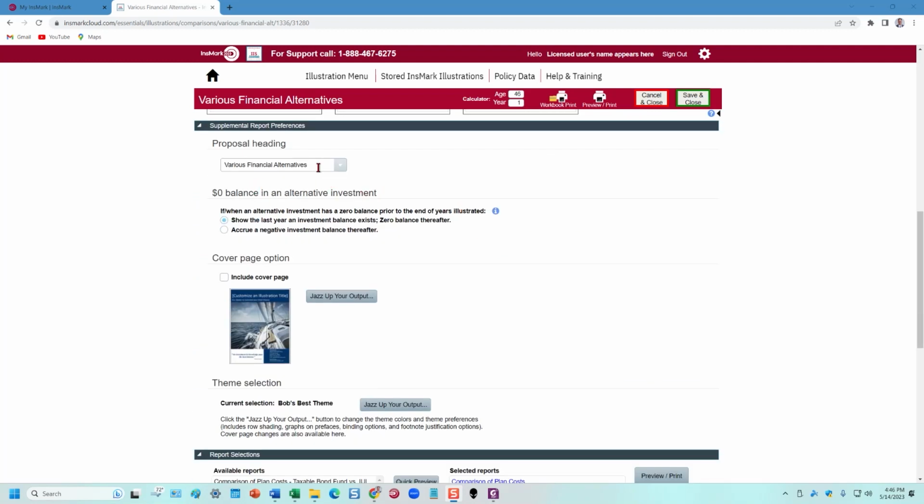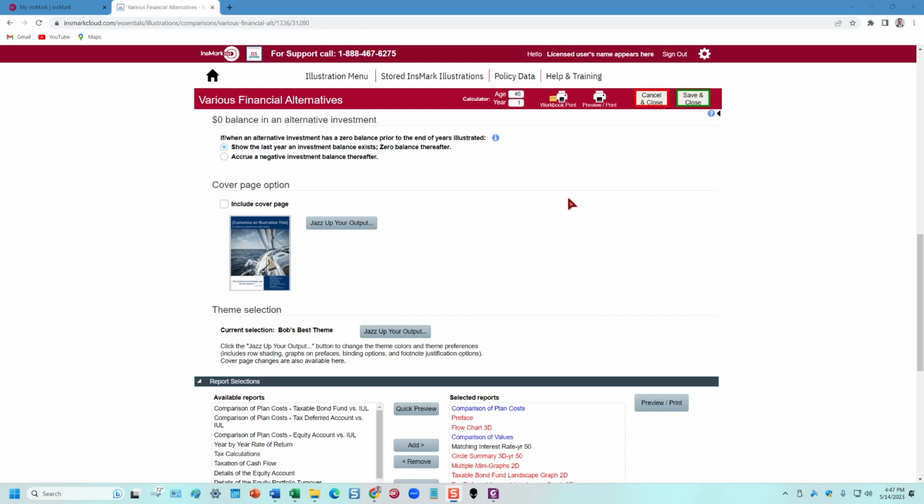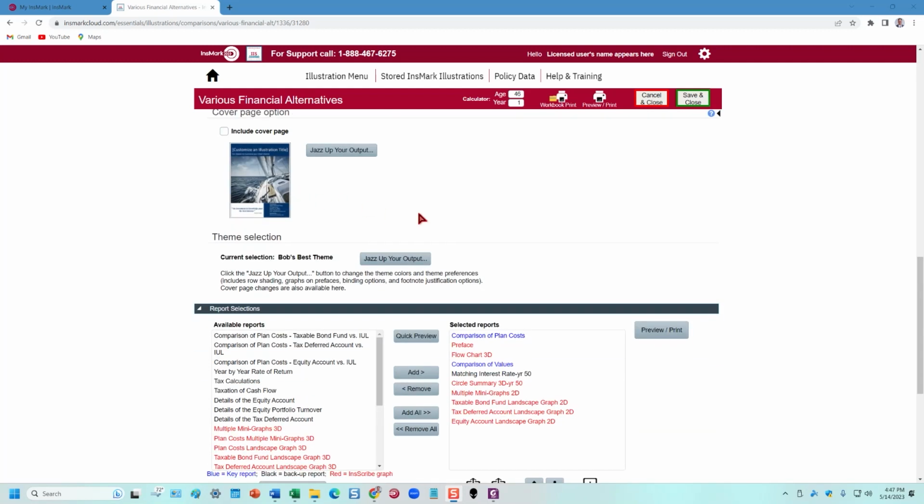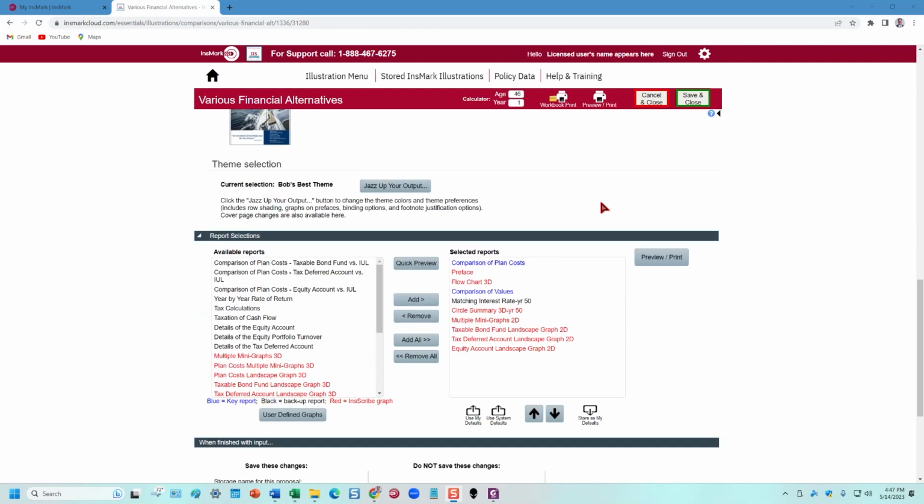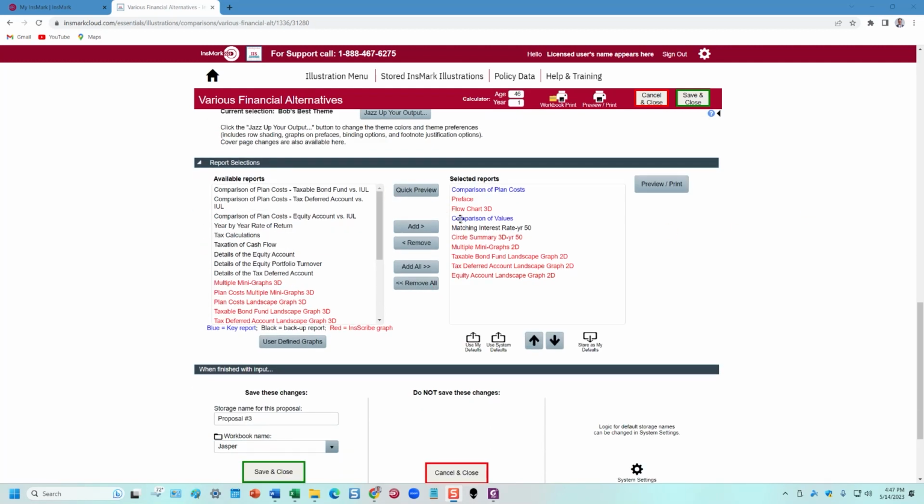Proposal heading, that's cosmetics, and then if an investment alternative goes to 0, do you want to show it just blank, or do you want to accumulate and compound negative? It's just a style issue. And then you can add a cover page. Okay, we're basically done, and now we have our various print options, and what I'm going to do, if you print preview over here, you've seen this from the other videos, it'll produce all these reports, but we're just going to surgically look at a couple things.